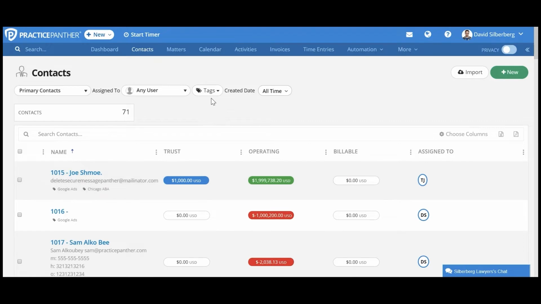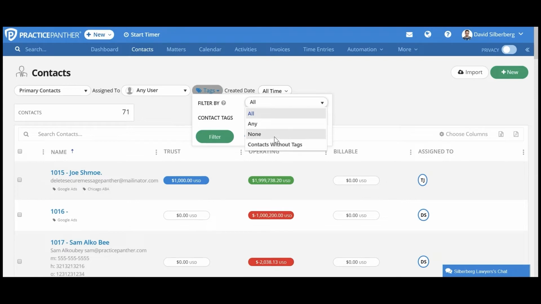We have 4 different types of tag filters that you can find using this main tag filter on any of the main pages. The 4 types are all, any, none, and without tags, which we're going to go over each of those right now in this video.